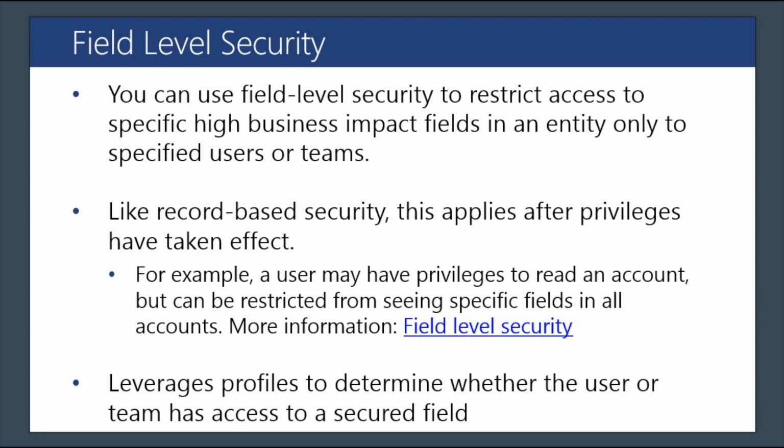Now, one of the final areas that we were going to cover today is field level security. Field level security is used to restrict access to specific high business impact fields for a given entity. And you can restrict the access granted to specific users or teams. And like the record-based security, it applies after privileges have taken effect. So if a user doesn't have access to a particular entity, then this doesn't apply.